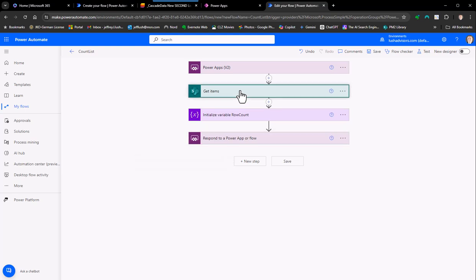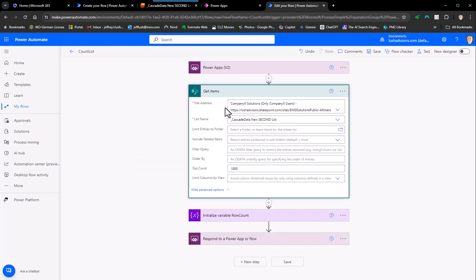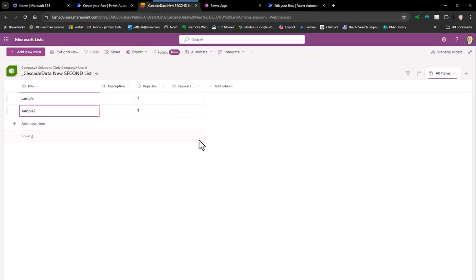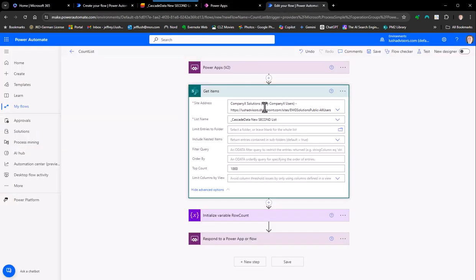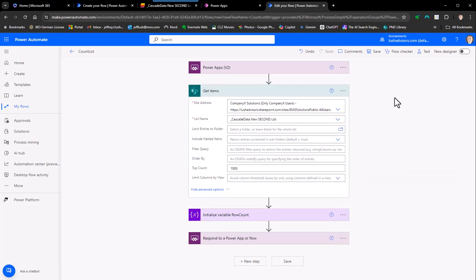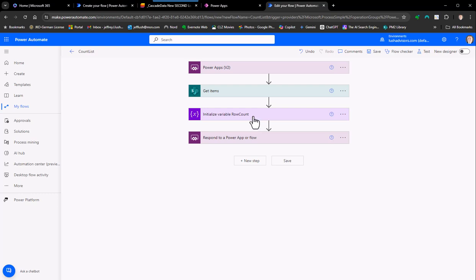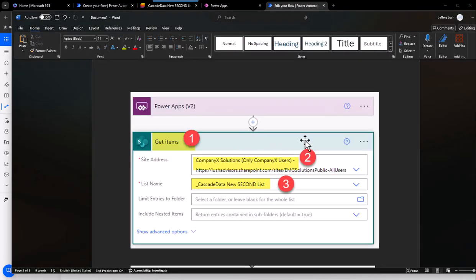All right. So inside of our get items, it's pretty easy. We just go ahead and select where the list is. Now in this case, the list happens to be right here. I know where the list is, and these are the two things that I have inside of my list: site address, and I selected the list. Pretty easy. And I always, by default, just put top count 1,000. You don't have to do that, by the way, but if you do not put a top count in there, the flow checker will come up and give you a warning. So I just put it in there because I don't want to get that warning. The next thing we want to do, so that's this right here, 1, 2, 3.